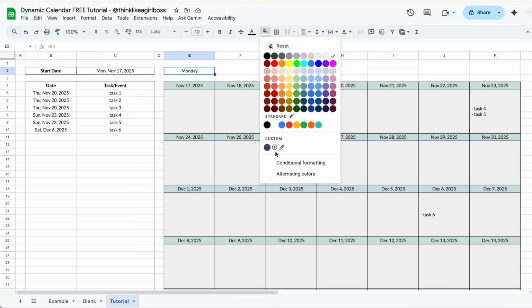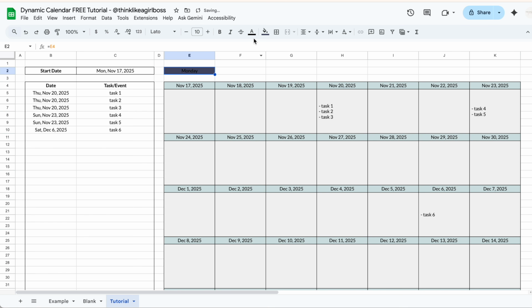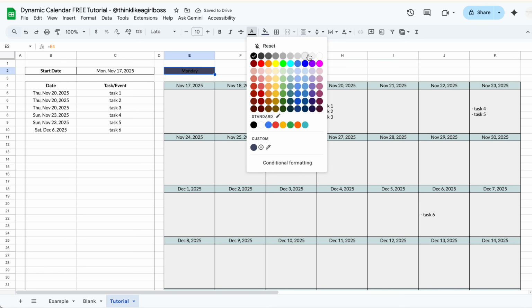I'm going to click on fill color, and you can choose any color that you want. If you want the same one that I'm going to be adding, you can click on this add custom color button. And then on this cell over here, you're going to delete the content and you're going to add this exact same value. So that's the purple that I'm going to be using. And then you can click on OK. And now I'm going to change the font color to white.